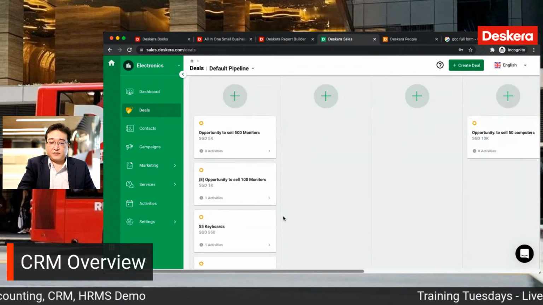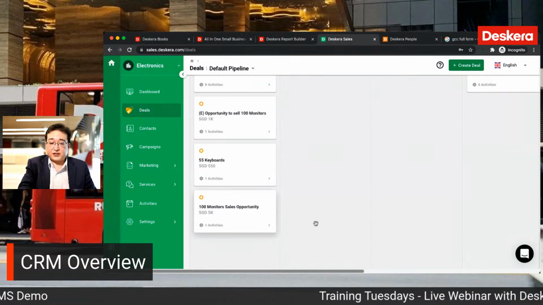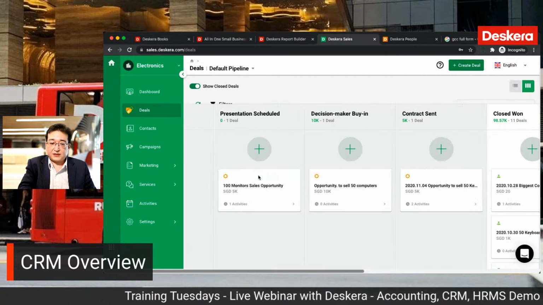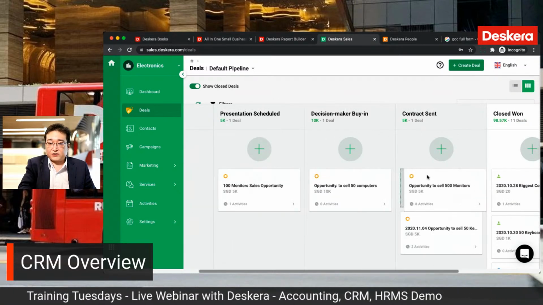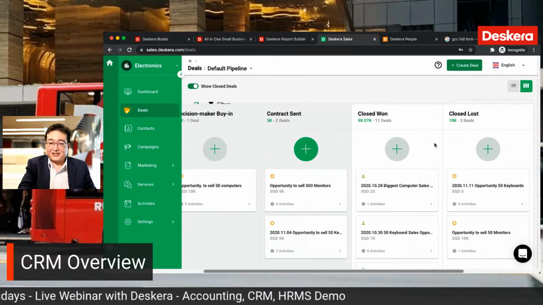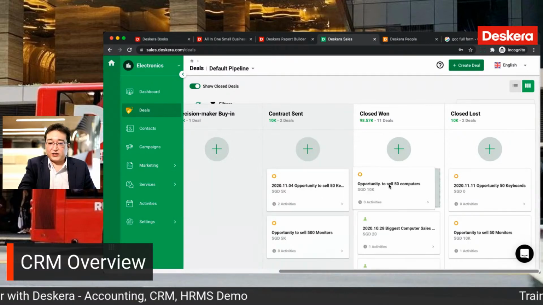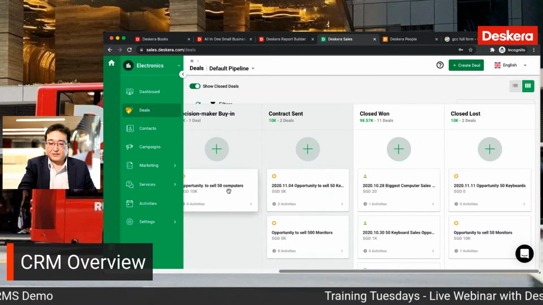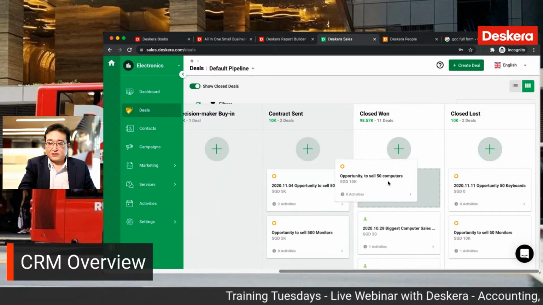And I can go here, and then I can change the deal stage just by dragging and dropping. So I just drag and drop it to wherever I'd like. So for example, maybe I'll drag and drop it to contract sent. And then I can drag it to closed won or closed lost based upon my requirements. Let's say closed won.